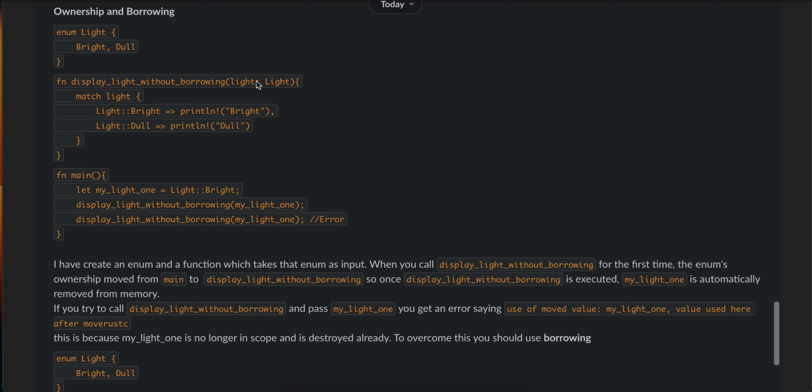We're talking about ownership and borrowing. So here you can see an example where we have defined an enum, then we have defined a function which takes input as light, and then we have defined a main function where we have first created a variable for that enum, then passed that variable, and we have called this display light without borrowing 2 times.